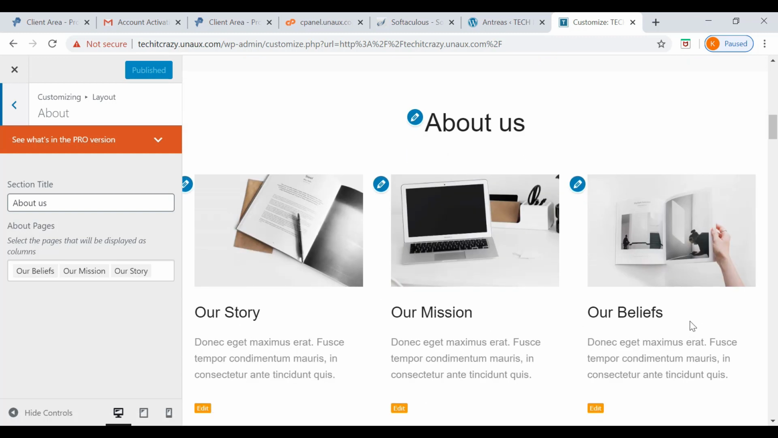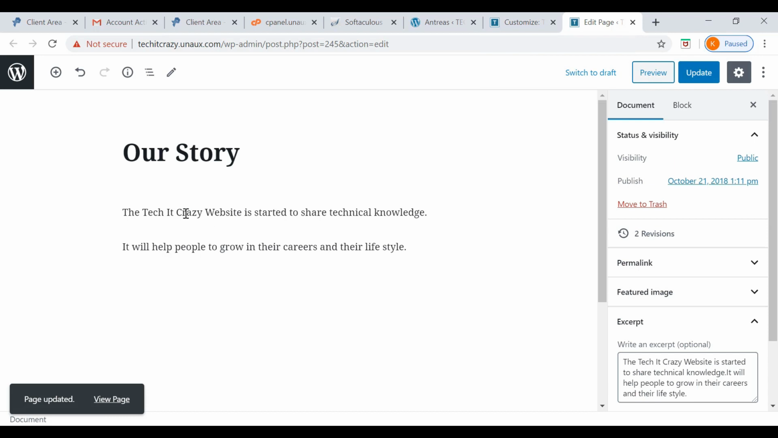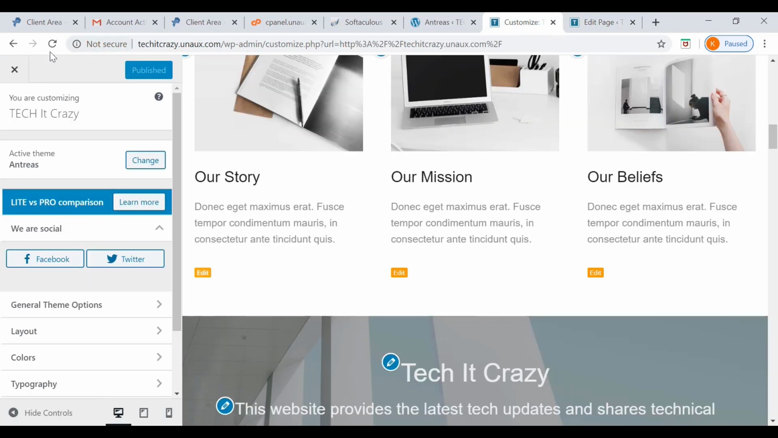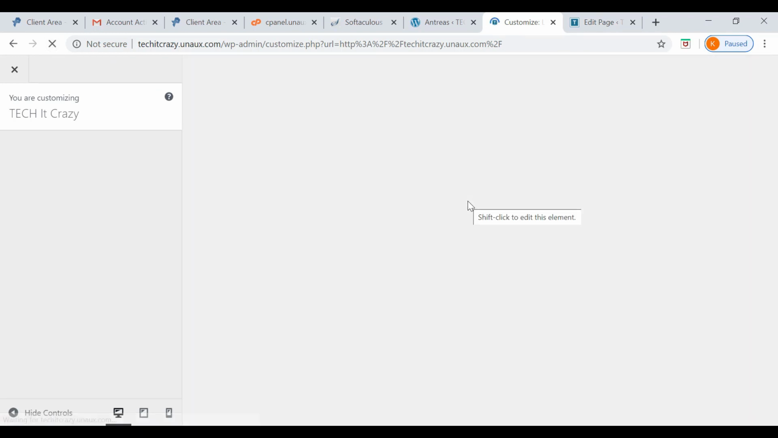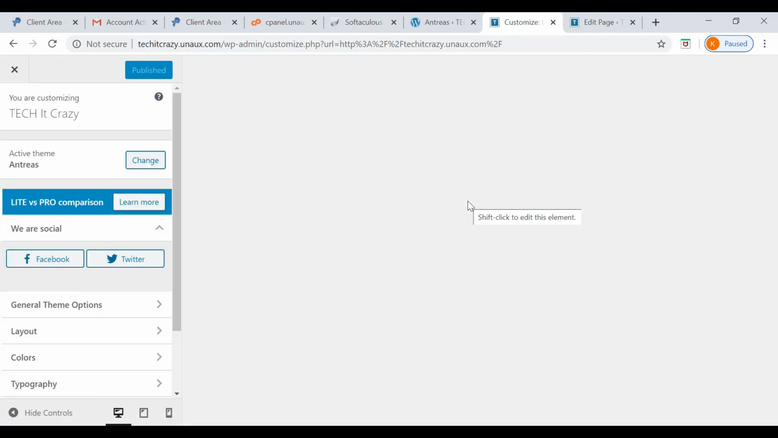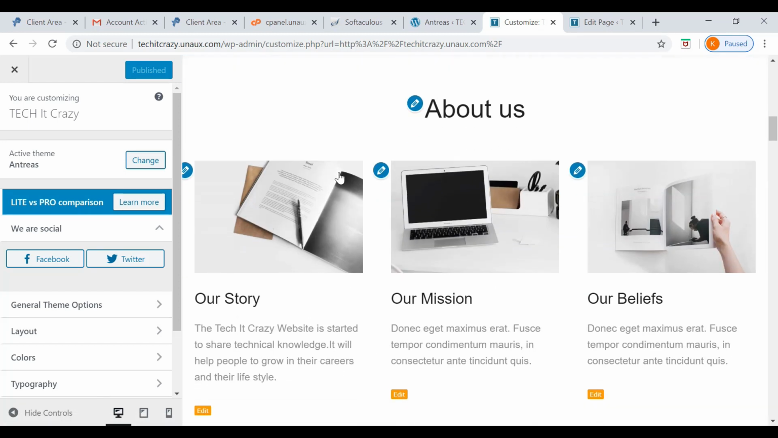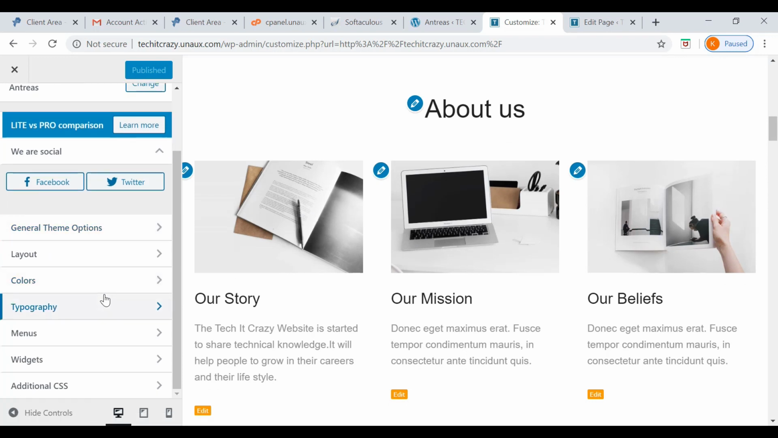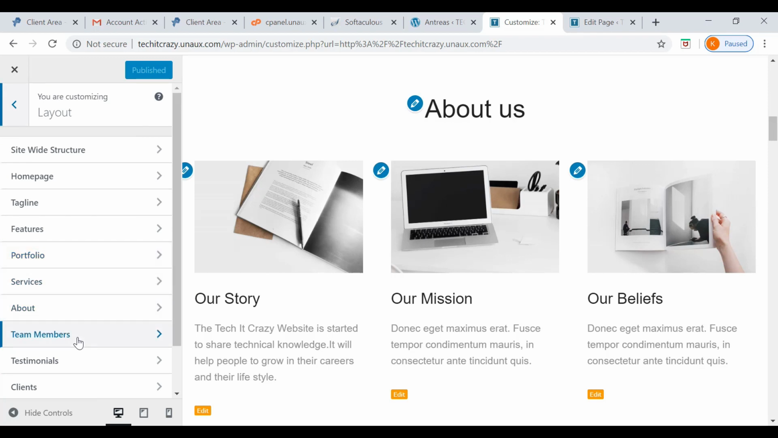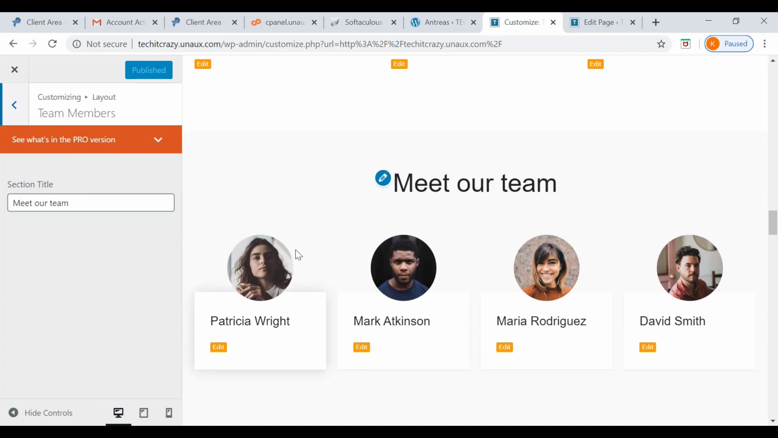So this is about us. In the about us, this is the default theme they have given. I am changing that one. Now I changed it. If I refresh that, you can see our story is changed. See, now Tech It Crazy website is started to share technical knowledge and everything, right? That information I have edited and posted. If you want to change any other things, you can do that.